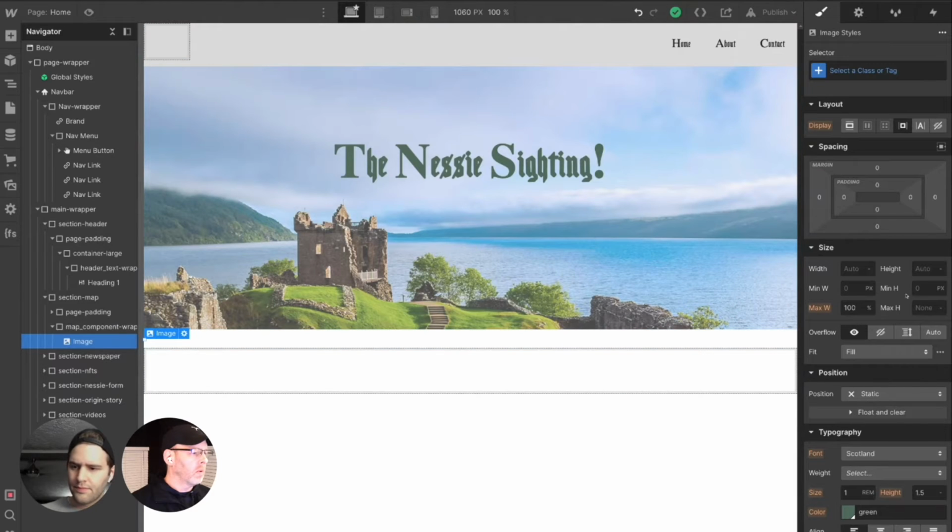Okay. But wouldn't the image automatically add height? So the image wouldn't automatically add height. Yeah, I don't know. I mean, I think it should, but I guess not. All right.